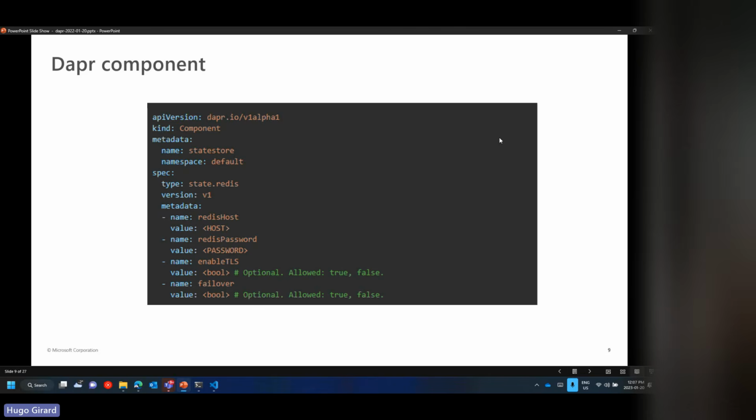And this is what a component looks like. If you're used to Kubernetes, it's pretty similar. So you will have the version of the API, the kind, in this case component, and the name. The name is really important because when you use the SDK, or if you do a REST call, you need to pass the name of the component all the time. Namespace would be used mostly if you're in Kubernetes, then the type of the component. So if you use a state storage, it will be state dot, in this case Redis, the version, and all the metadata. Obviously, metadata will change depending on the component you're using.